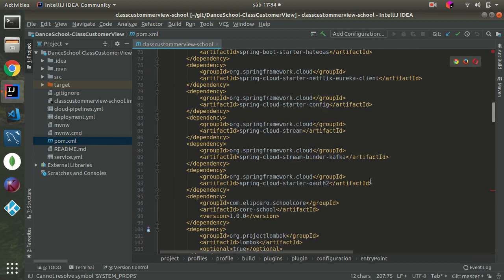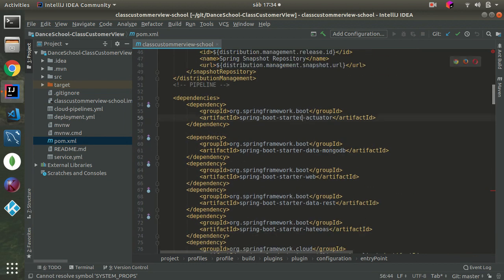Another important thing is to add the dependency Spring Boot Starter Actuator. The actuator provides the health endpoint, so that the pipeline uses the health endpoint to check whether the services are working.